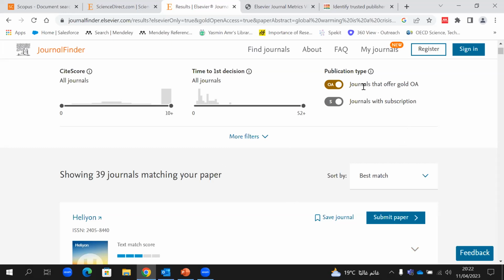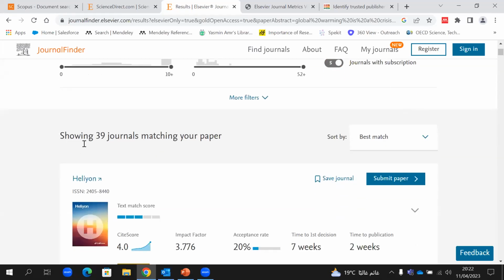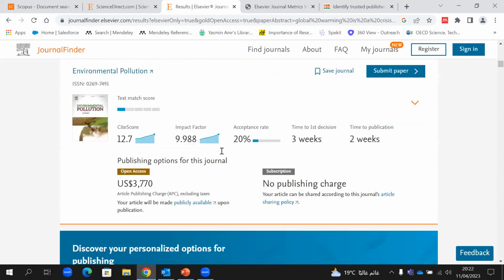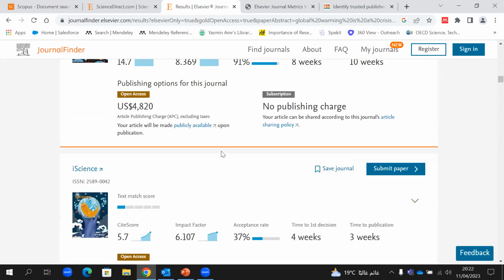As you can see, these are the journals that offer gold open access. Gold open access means that you can pay to publish. And the other one is journals with subscription. You don't need to pay anything, just the reader will pay, okay? So these are the 39 journals matching your paper. So we can go down to see different journals here.